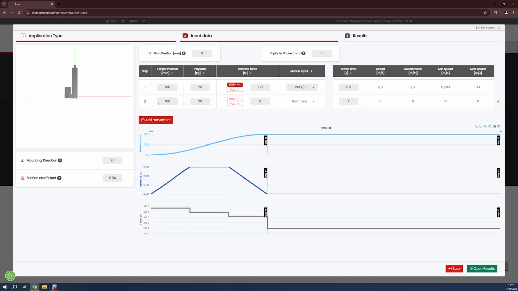By default, the tool generates a new row with the same payload and target position as the previous step. If you set the target position to match the previous step, the cylinder will not perform any movement. Instead, this step will become a pause phase, indicated as rest time under the input motion parameter. In this case, the travel time is interpreted as the pause duration, during which the actuator might still need to maintain position against an optional external force.